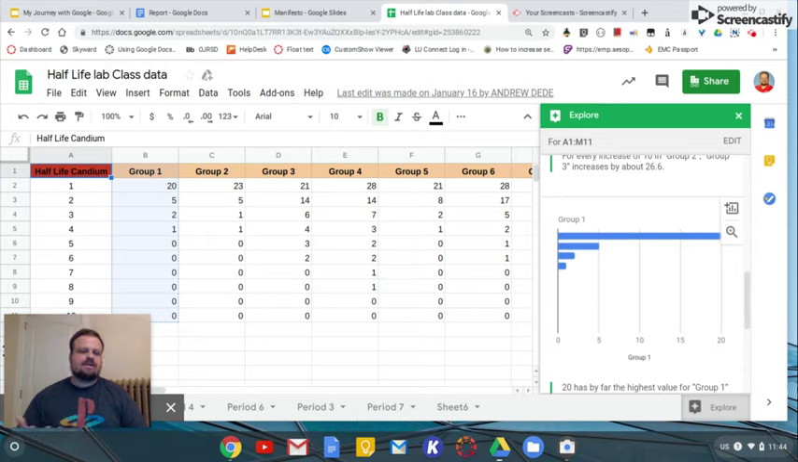So Google Explorer, like I said, just makes for a really nice one-stop shop, and it's a great tool to help you stay focused when you're working.